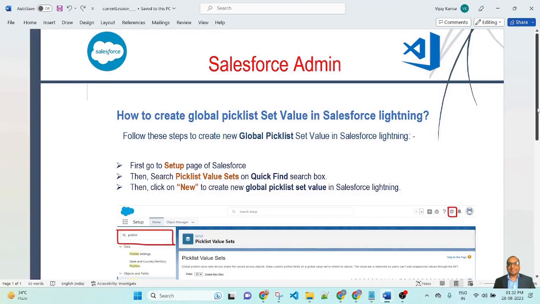In the previous lesson, we learned how to create a custom app in Salesforce Lightning Experience. In this lesson, we will see an example of how to create a global picklist value set in Salesforce Lightning. Follow these steps to create a new global value set. First, go to the setup page of Salesforce. Then search picklist value set in the quick find search box. Then click on New to create a new global picklist value in Salesforce Lightning.